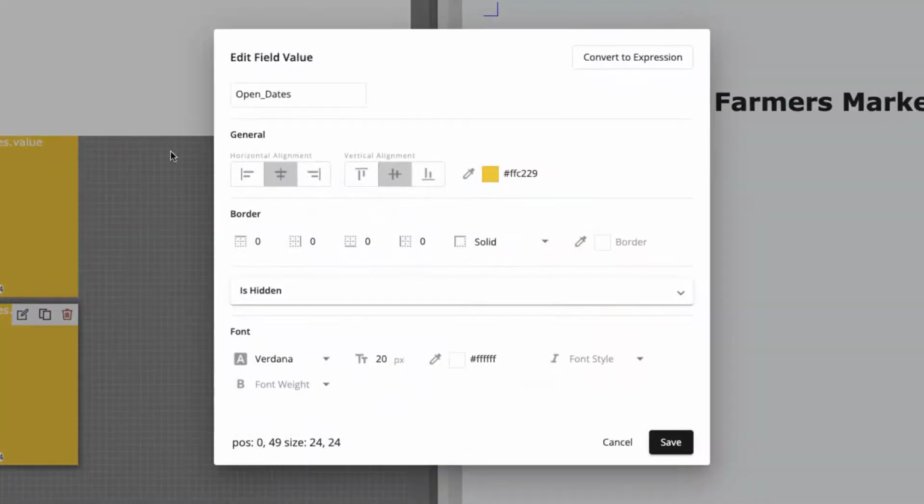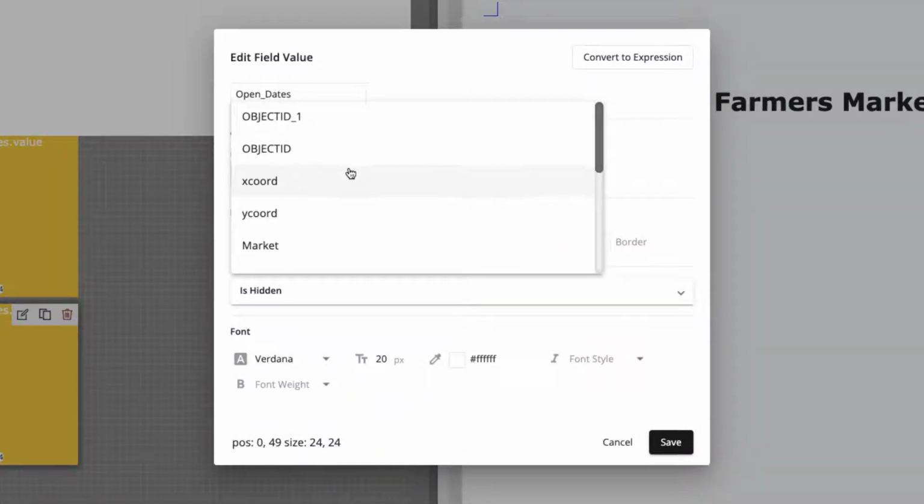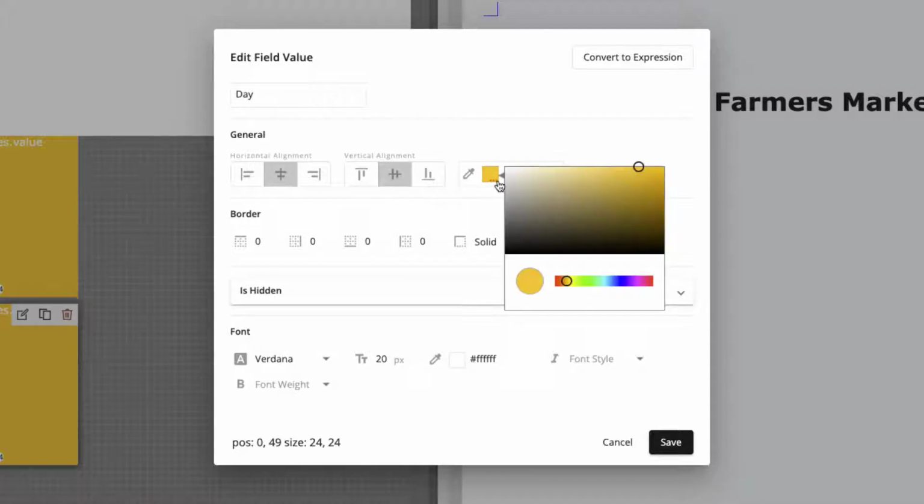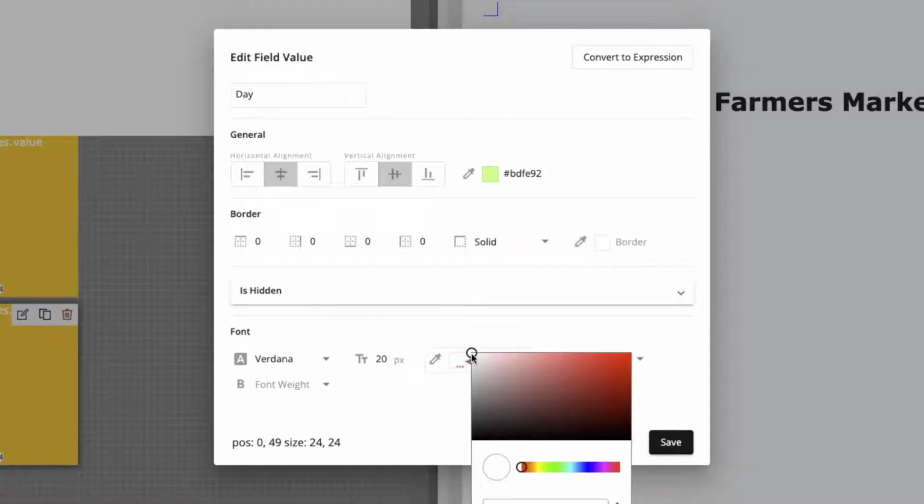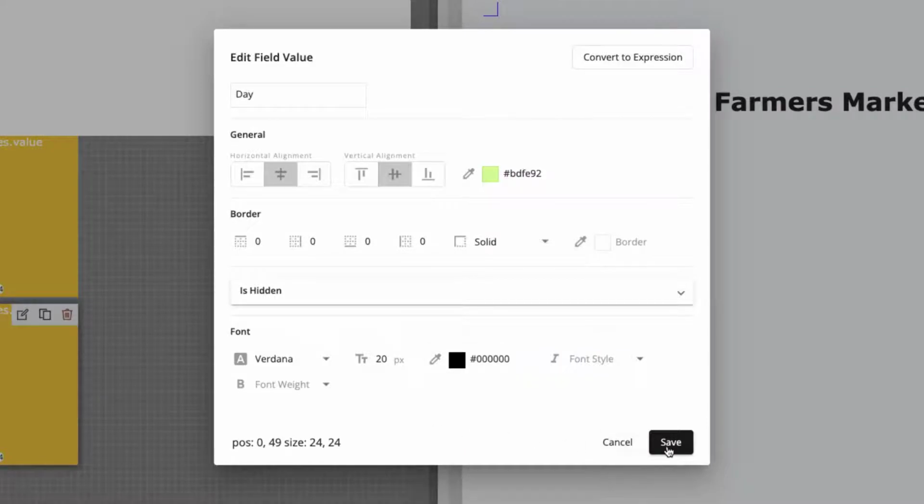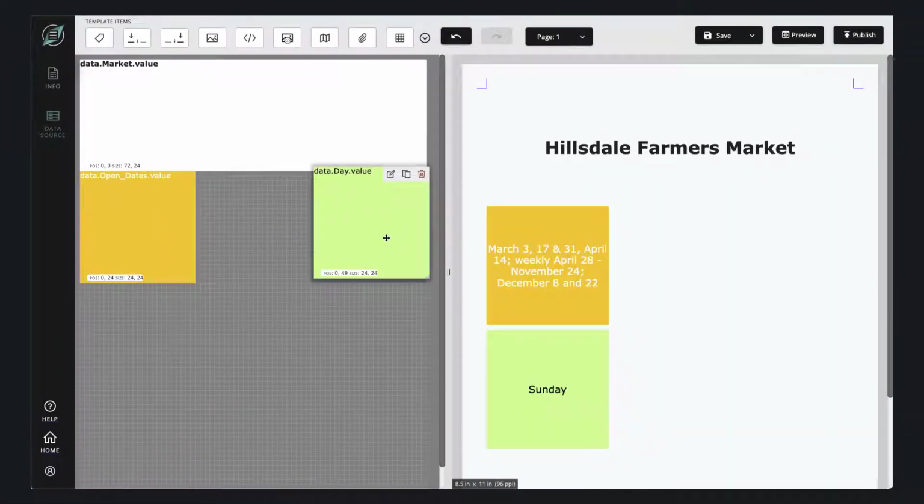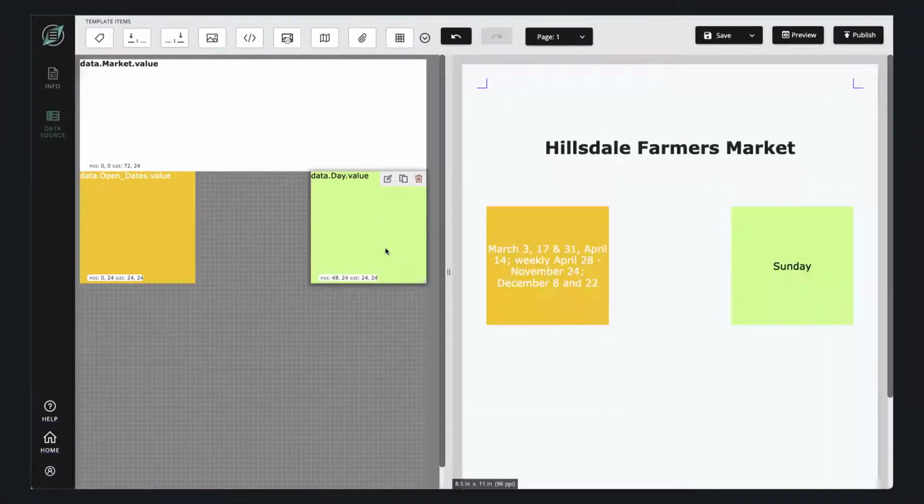So we can just copy that. And the next one that I want to do is the day that it's on, because that's fairly important for a farmer's market. So we'll pick something maybe a light green like this. And we should change this back to black now. Great. We're going to stack that one over here on the side.